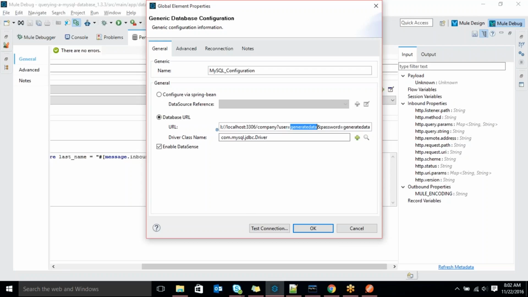The user ID and password are generated data. User is generated data, password is generated data. Based on this information only, I am able to hit that company schema. From there, whatever operation is different, select operation, whatever you want to do. First, we have to establish the connection. For establishing the connection, this is the information you are getting.